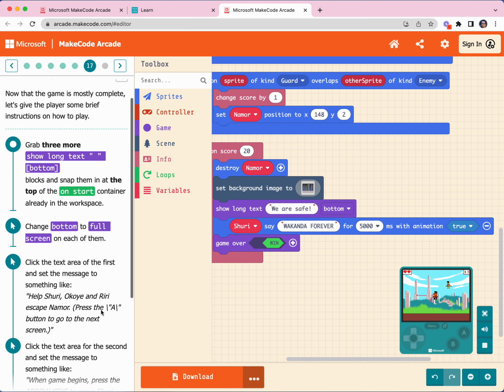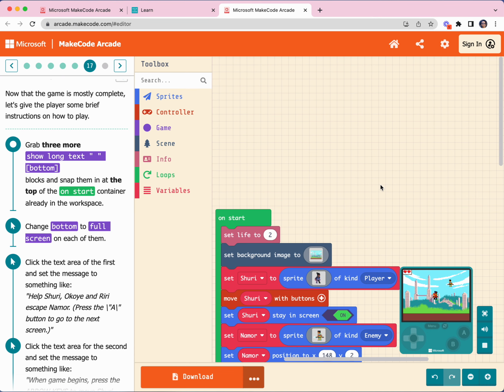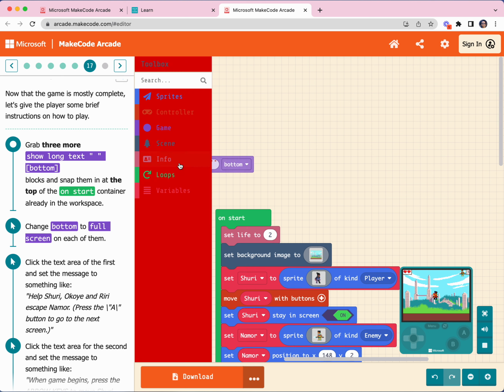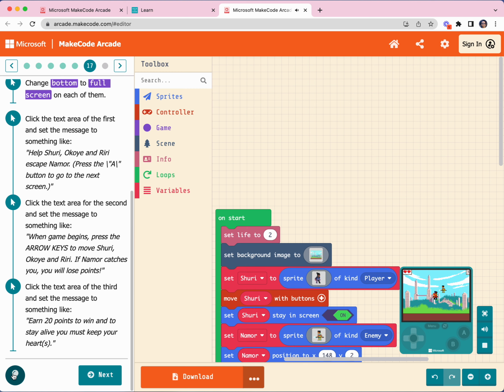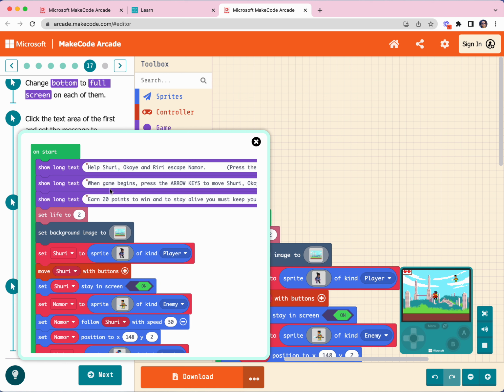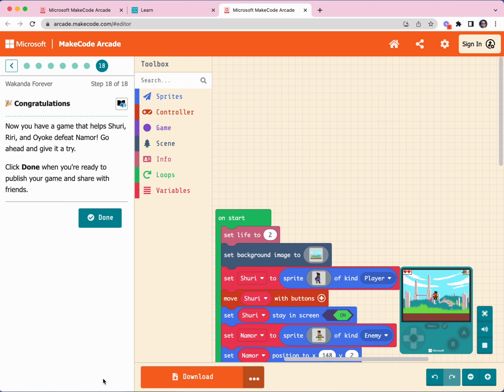We can also add instructions. So the instructions will go at the top of our on start. I'm not going to really show this. It's pretty much just 3 long text at the top with the instructions in it. So you can see that here. And that is it for the game. When you press next, it says congratulations. You press done and you can publish your game.